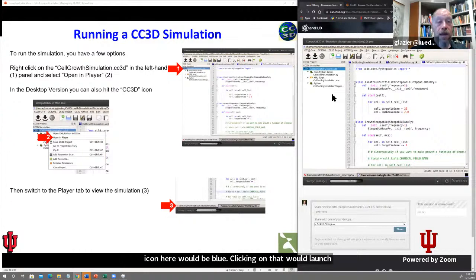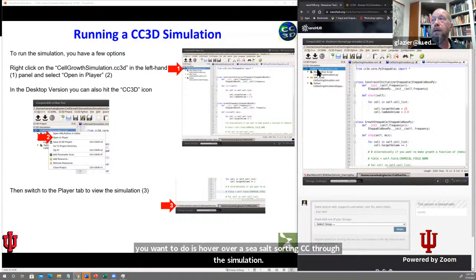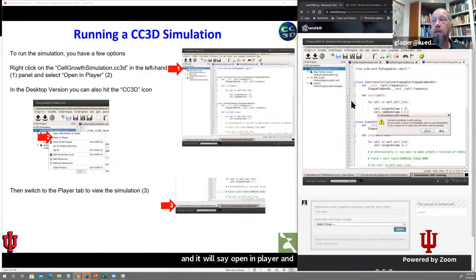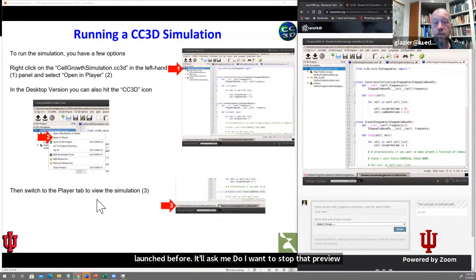In nanoHUB, Player is already running. So what you want to do is hover over the cell sorting CC3D simulation, right click on it, and it will say Open in Player, and click Open in Player. Because there was another simulation launched before, in my case, it'll ask me if I want to stop that previous simulation, and I'll click yes. So let me make sure that everybody's able to get that to work.